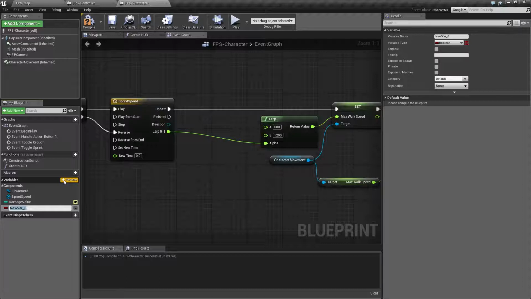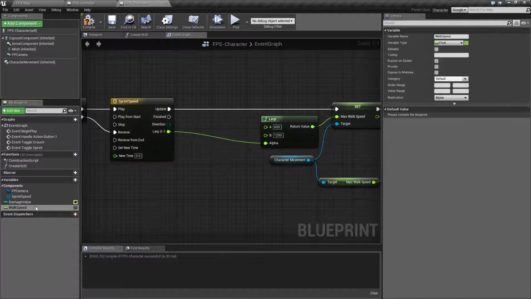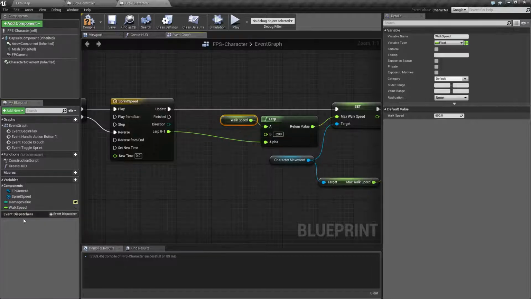We'll do a walk speed. And we'll try this again. Walk speed. Turn this into a float. We'll go ahead and compile and set our walk speed to 600. And then let's drag that into here. So now our walk speed is set by a variable.